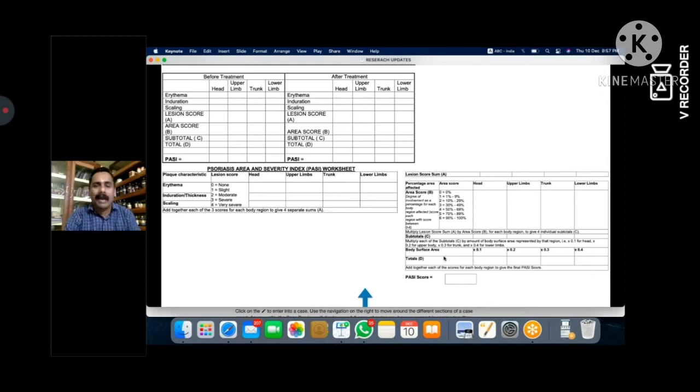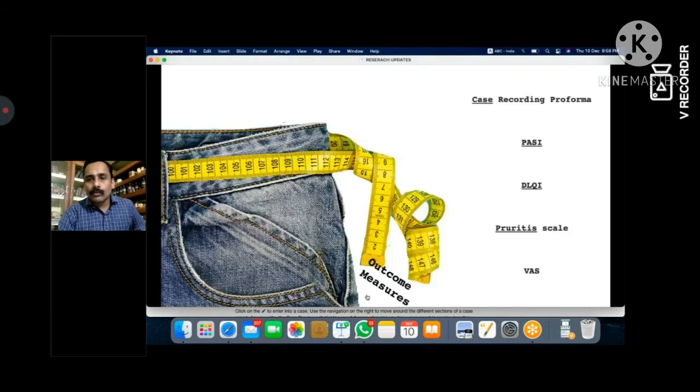Okay, so this is done manually. Nowadays, some online tools are available. You just give the numbers, like the erythema score for head, upper limb, trunk, and lower limb, and you will get the final PASI score. So that is also possible. PASI means Psoriasis Area Severity Index.